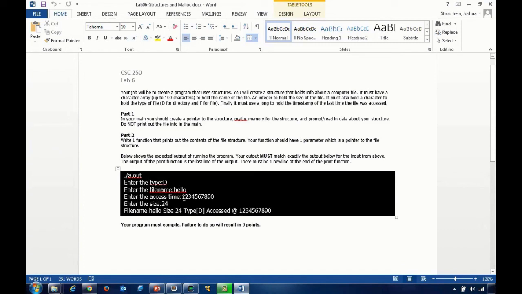Do not worry, I want to stress, do not worry about time. Time is just an integer. Don't worry about an actual time or date time object. Just make it an integer type. Enter the size is just integer type, and then you'll print off the characteristics, or print off those individual members. So that's what part 2 is, right? One function that prints out all the contents of the file structure. That function will have one parameter, which is a pointer to the file structure. Okay, so that's all it is.